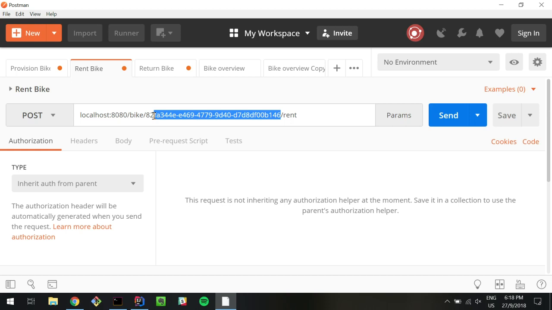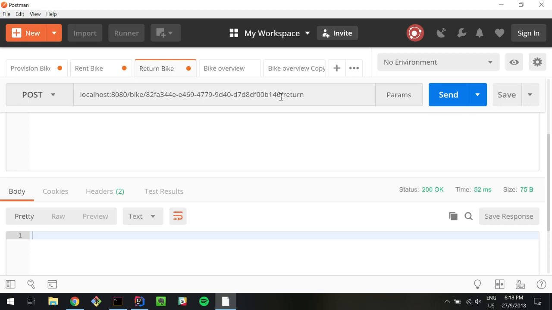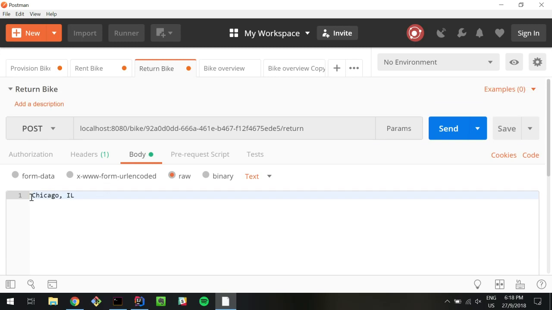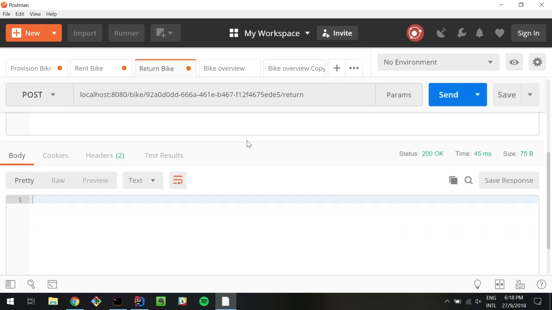Whoops. Right, that works, and we can return it. So where shall we return it? There we go. Where all bikes end up eventually, I guess. So this still works. So we've scaled our application.